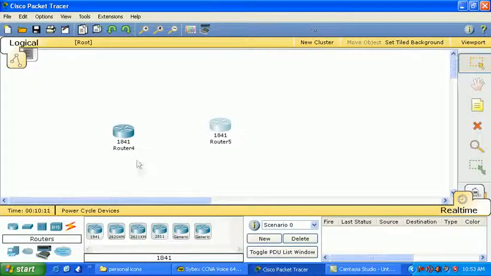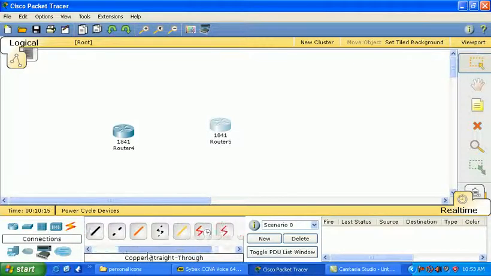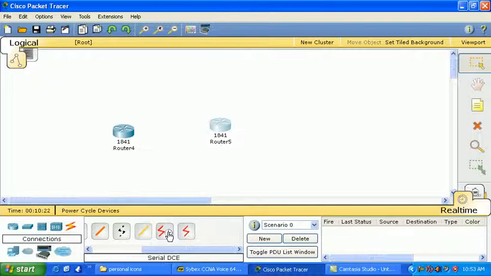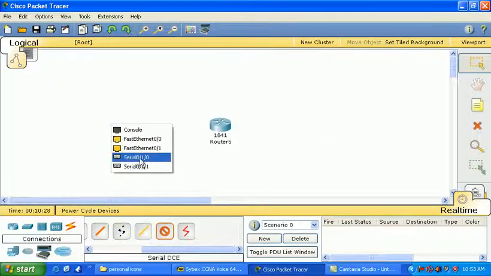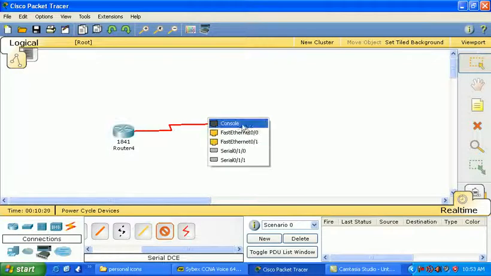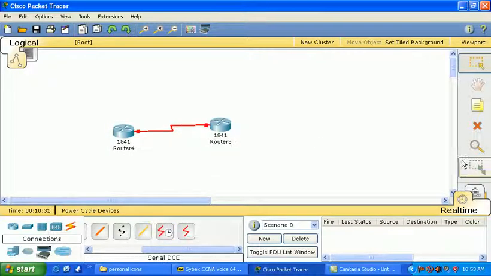Then if you want to put some cables, you have to select the connection and scroll here for the serial connection. If you want to route one network to another, you have to use one DCE for the other side. Then we're going to use serial 0, then this one serial 0, then finish. You can now configure point to point, for anything you want to connect for the one settings.